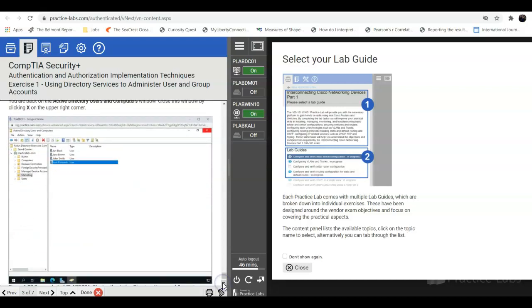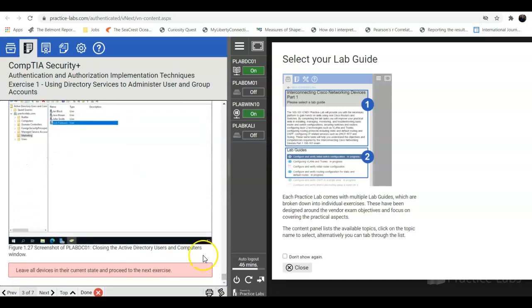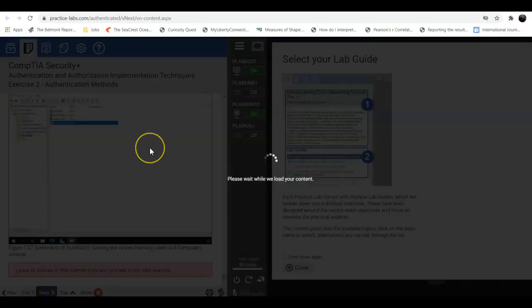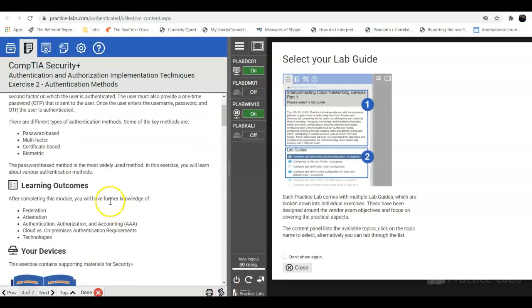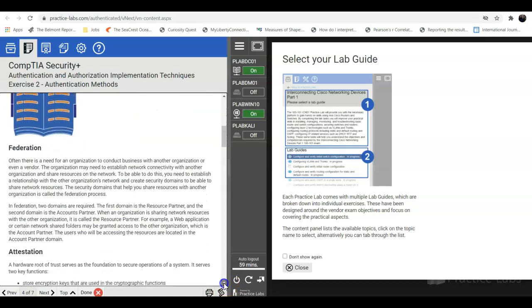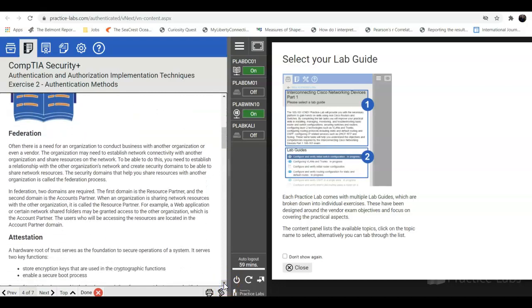Then after that, what we would do is make sure that you look at the procedure and then continue to set up the authentication method. Now in this one, what you would do is set up the federation for multi-factor and also biometrics with the authentication for the user. And to find out more about federation, this is on page 4 of your lab.